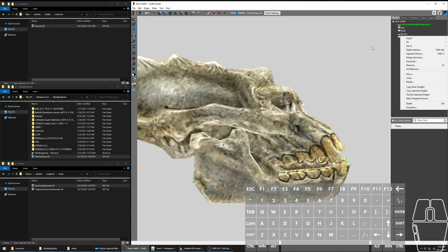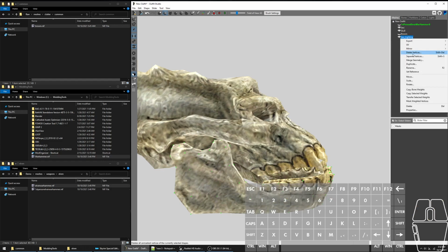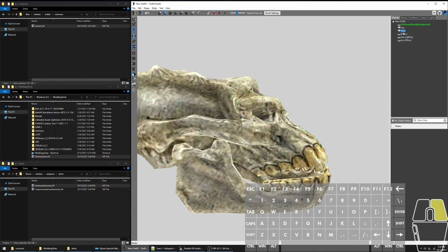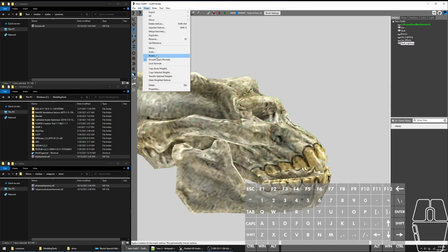Okay, now I'm going to duplicate the lighting. Duplicate. Make this. And then we're going to do the same with the skull. I'm going to duplicate this. We call this skull lighting. Shape. Scale it.